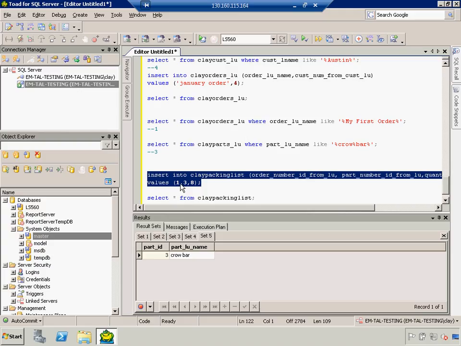Why are we inserting 1? We're inserting 1 because that's the order ID. That's the first one that goes in there. We're going to insert 3. Why are we inserting a 3? Because that is the part number that goes with crowbar. We're supposed to be inserting a crowbar into this order. Now, what about the 8?